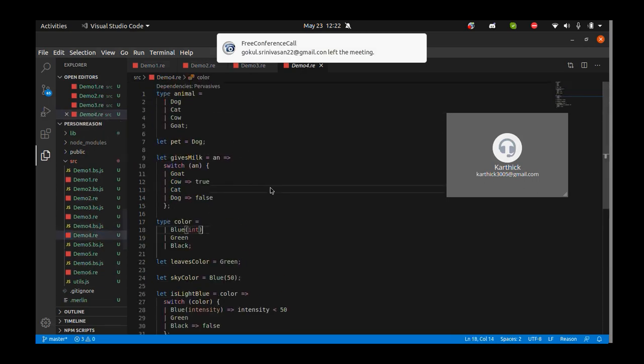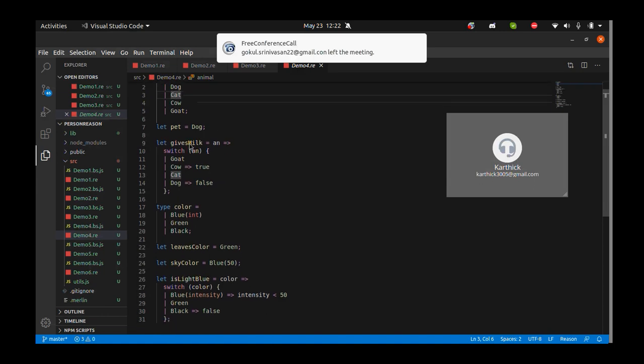And similarly, I have another demo. This is called variant. Generally, in any other programming language, a type would be either an integer or a string. But in Reason, what we can do is a type can be of different things. Like it can be either a dog, a cat, or a goat. Right? You can have types as different variants. That is what a variant is.